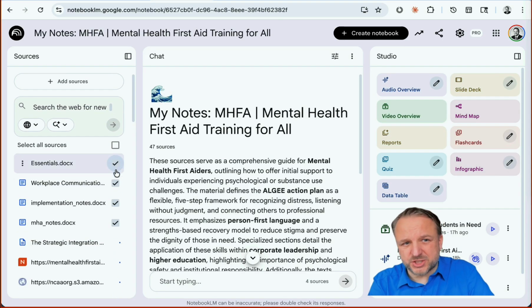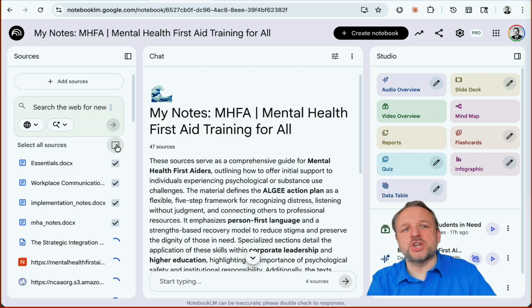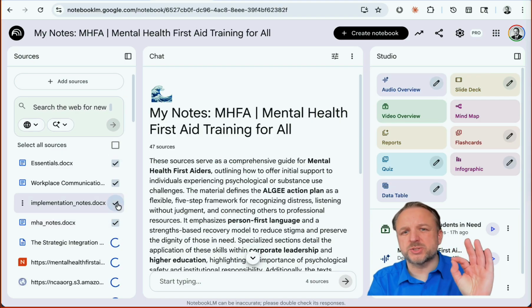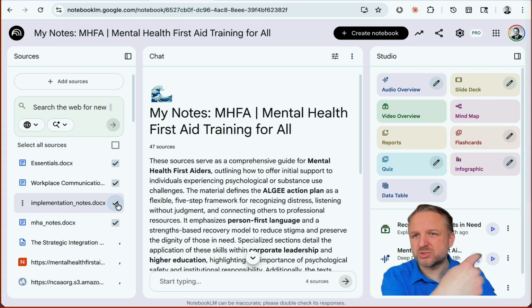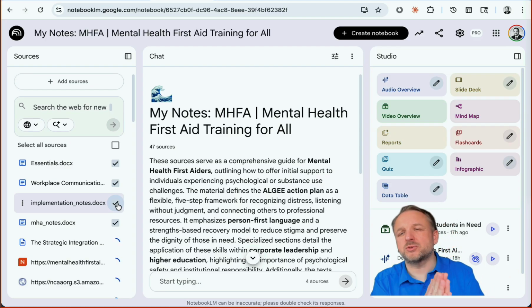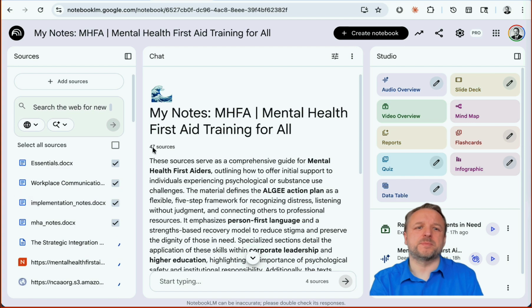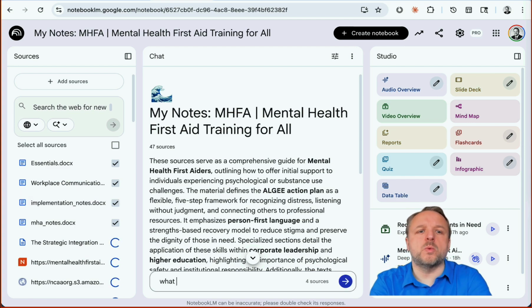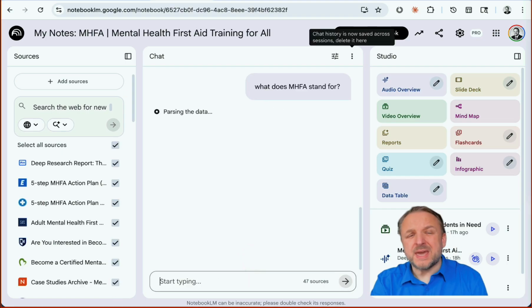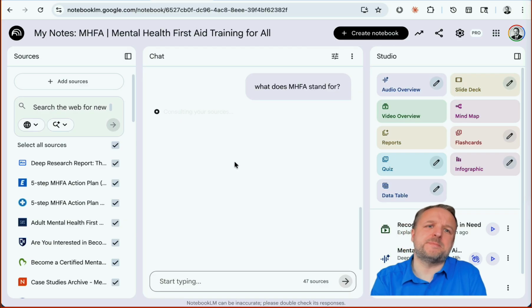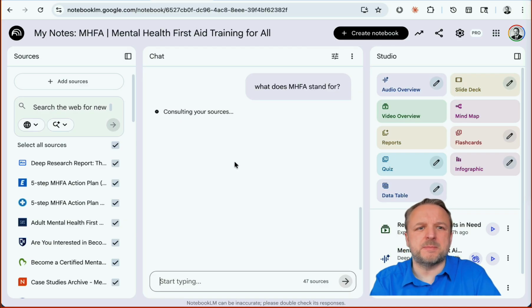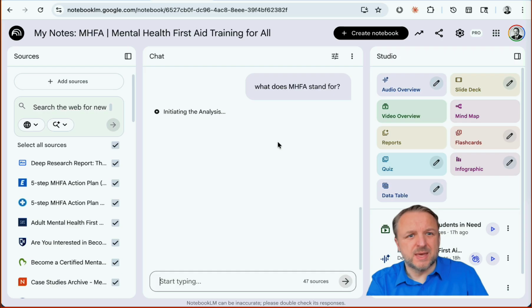Because the sources have checkboxes, I can uncheck all and then select just a single source where I want to chat with just this one source, right? So it's not like you have to talk to all the 50 sources I have, but you can be very specific. So I will start really easy by saying, what does MHFA stand for? And so this is the part, again, where I can have a custom conversation with my sources, with my book.